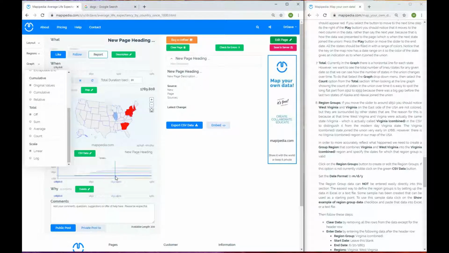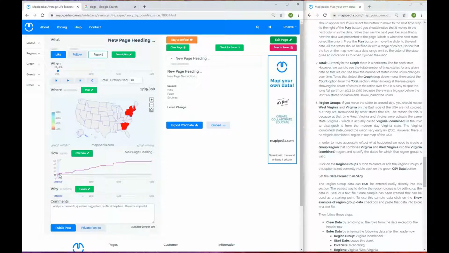It's really just counting the number of lines that exist over time. So when it does that, we can see this profile. We can see there's a number of states that joined fairly quickly early on, and it sort of plateaued, then a few more states joined, and then it built up to 48. It was on 48 for quite a while before Alaska and Hawaii joined around 1960.